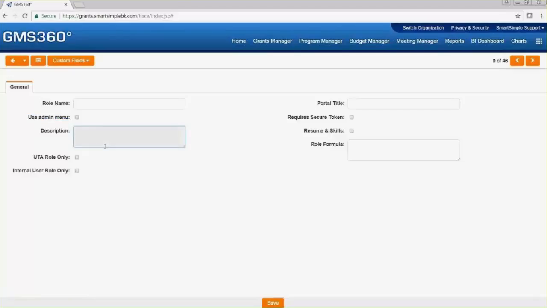The description is just for your own use. You can say, hey, this is a role that will be assigned to marketing staff, for instance. That's just for your own use, actually. The UTA role only option is just in case you will be assigning this role to a web form or application form or grant or a case, but it's not mandatory.